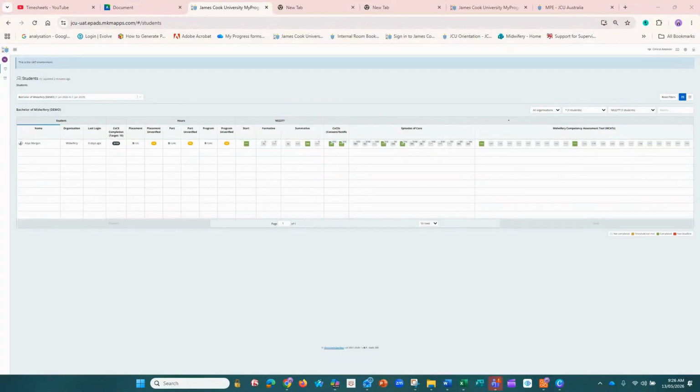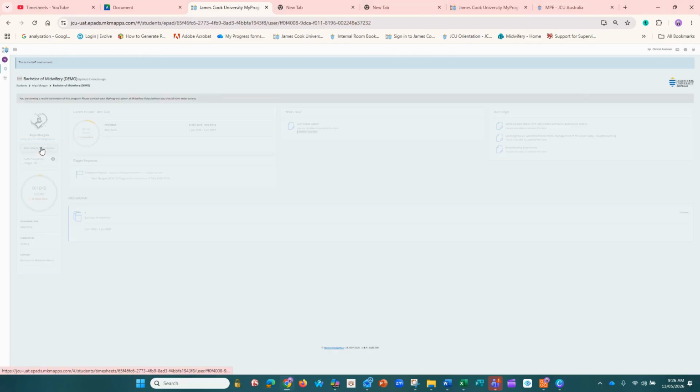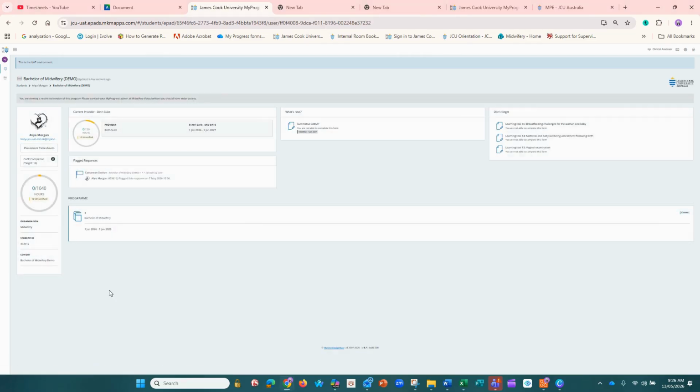To verify student hours that they have completed on placement, first of all, log into your My Progress account. You may have received an email that you can log into to access, or alternatively, you can just go to the site and log in. You will then find all of the students that you have been allocated as a clinical assessor for in this home page here.